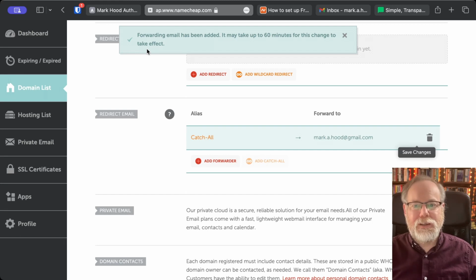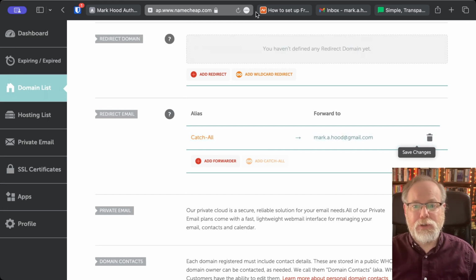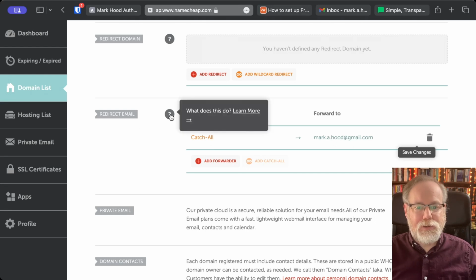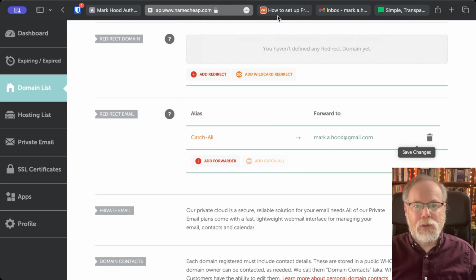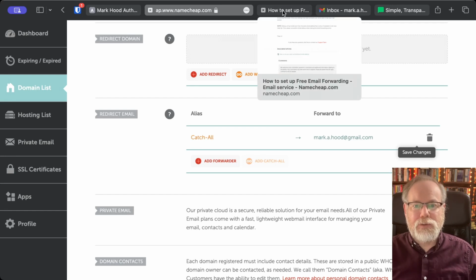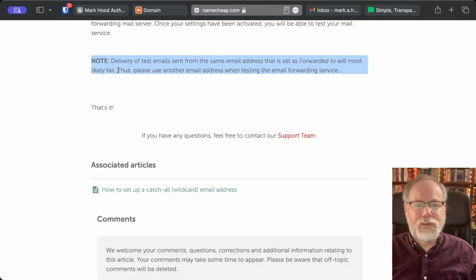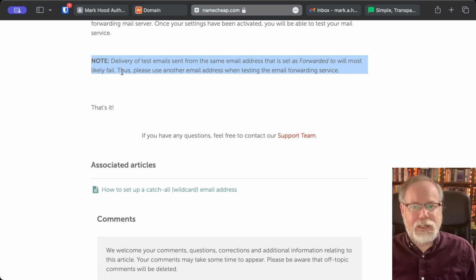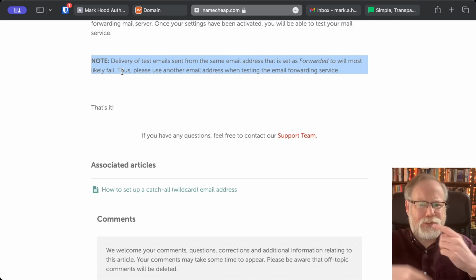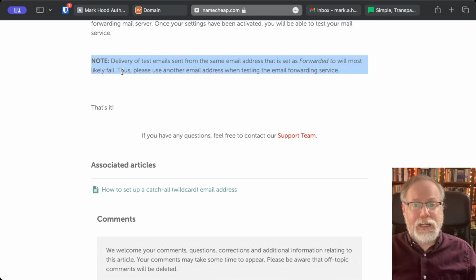But what we can then do is send an email to test and see whether it has been set up or not. Now one thing to notice is if you hover over the question mark here and click learn more, you get a lot more information about how this works. The important thing for today is delivery of test emails sent from the same email address that is set as forwarded to will most likely fail. So what that's telling me is because I've told it to forward to my Gmail account, I shouldn't try and test from my Gmail account whether it's working, because it sort of thinks it's a loop. Other people with Gmail accounts can email you, there's no problem there. It's literally just your own account, so I'll have to send from a different place.